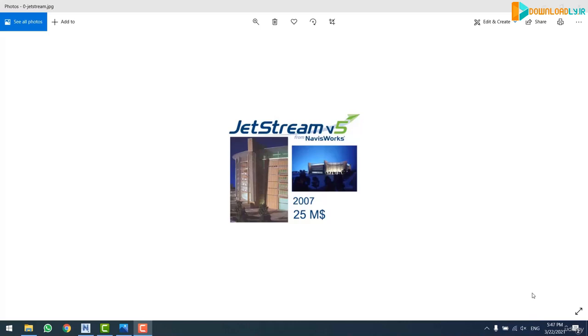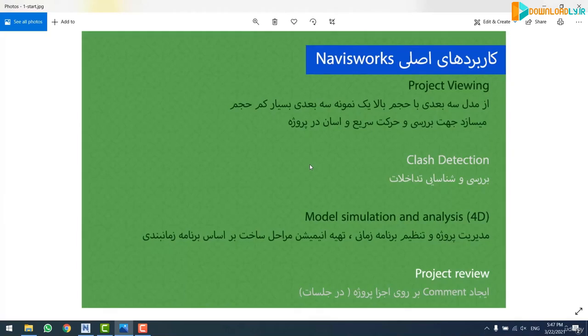Max. In continuation, we're gonna learn this software project-based and completely in the manner that I want to teach most of the topics in my previous projects. But first of all, let me elaborate the main functions of the Navisworks software.